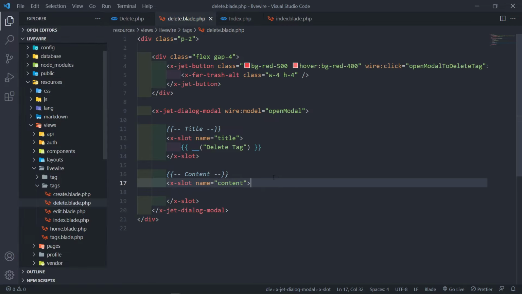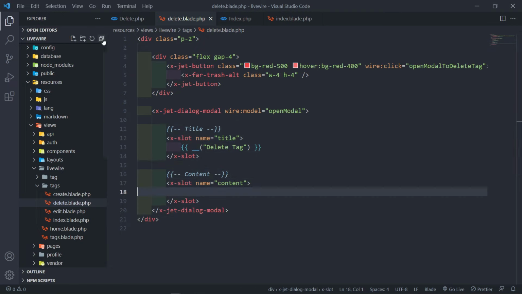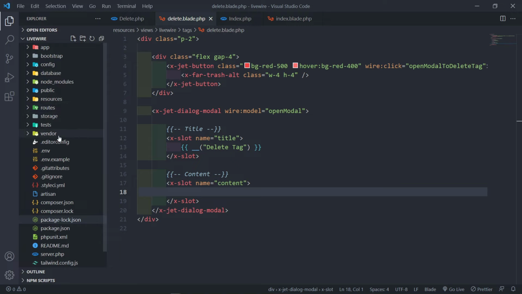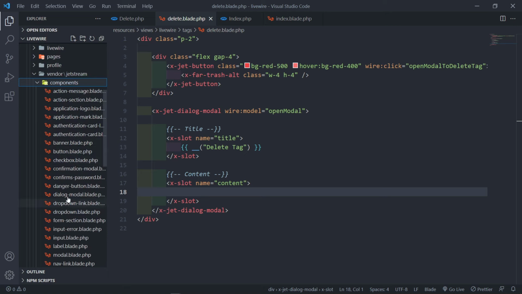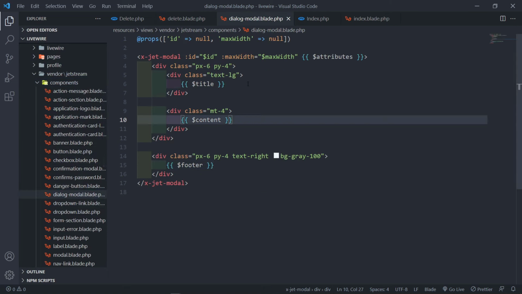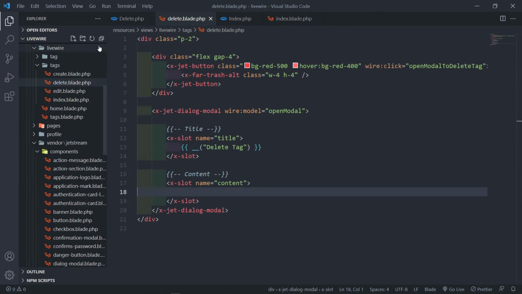I'm just going to show for the people that might wonder where I'm getting the title and the content from. So if you publish your Jetstream vendor folder, then we go under resources, views, the vendor file, components, you will see that we've got a dialog modal, this one right here. Then you will see it's got a content and it's got a title. Title right there and a content, and here is the footer. So if you want to add extra attributes, you can do that to your modal itself. If you want to make it bigger, give it a different background color, you can add all those things right there because it has an attribute bag right here. Okay, so let me just close this off.